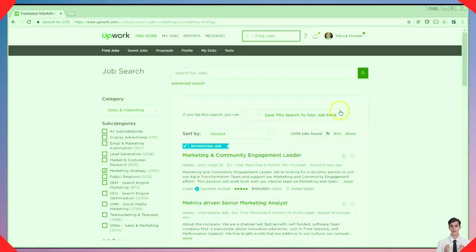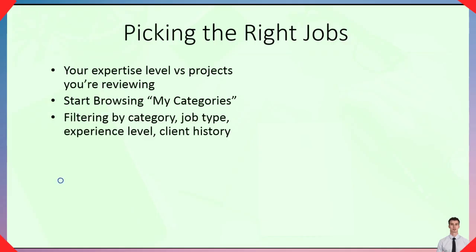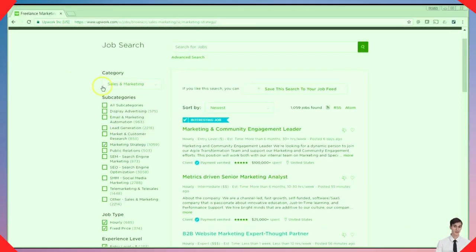And then you are presented with a whole new screen where you can filter things in and out. You have subcategories, job type, experience level, client history. So all of a sudden you're given all these filters of how you want to look for work. So you're not searching it, but you're saying, show me everything that matches these criteria, which I have found to be more effective, and I end up seeing more that way. So let me show you what I would typically do.